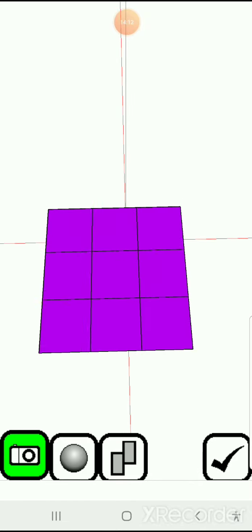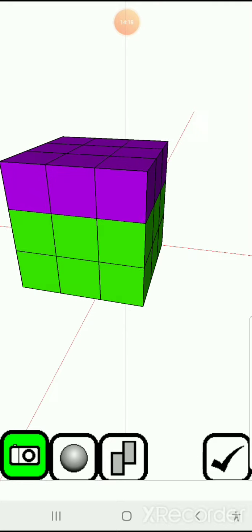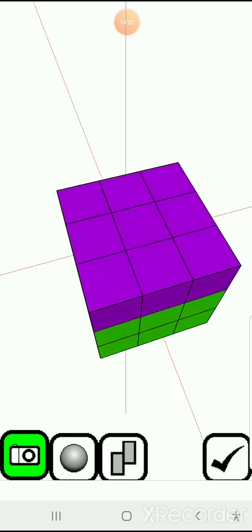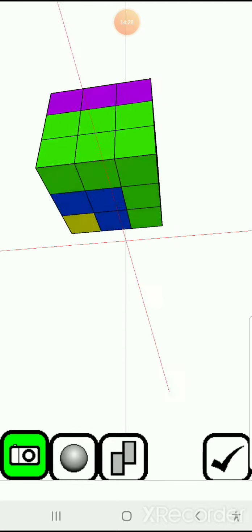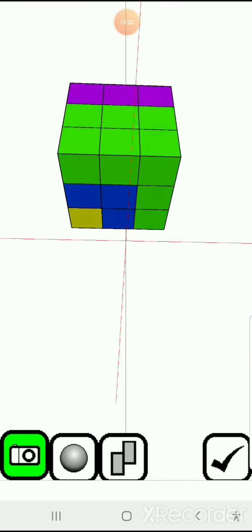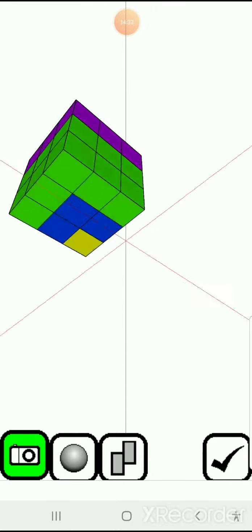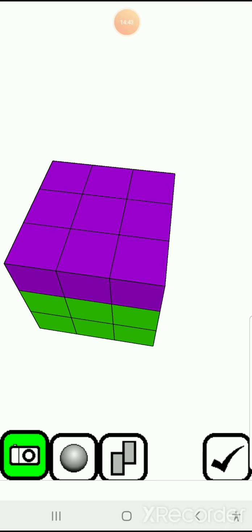Well, just as we can look at the 2-dimensional face and see 9 squares, there are 9 cubes. 3 times 3. 3 rows of 3. So what have we added to the 2 by 2 by 2 cube? We added 2 layers of green, 5 each, right? 5 plus 5 is 10. And how many purple cubes? 9 more for a total of 19.